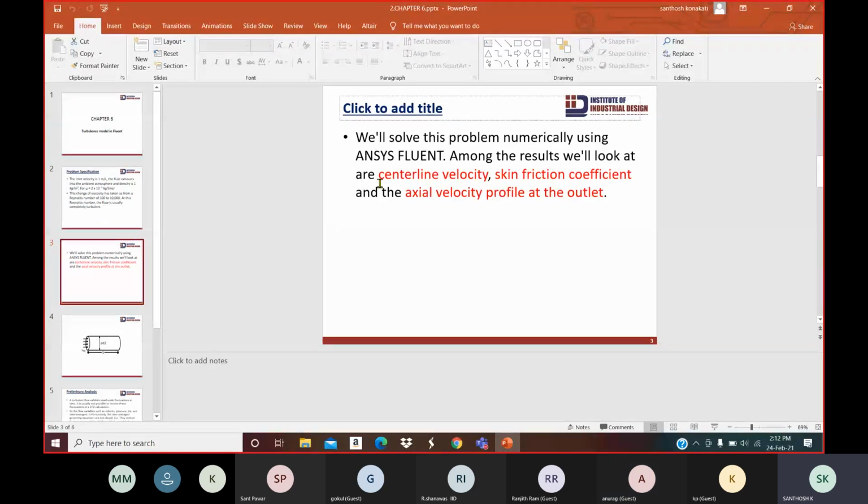Now we will be solving this problem using Ansys Fluent. Among the results, you will look at what we are going to find and predict in the post process. One is centerline velocity and skin friction coefficient, and also we are going to predict the axial velocity at the outlet. So these three important parameters we are going to calculate: skin friction coefficient, centerline velocity, and axial velocity profile at the outlet.